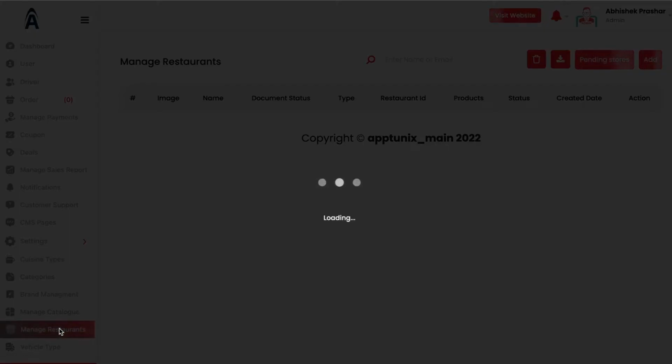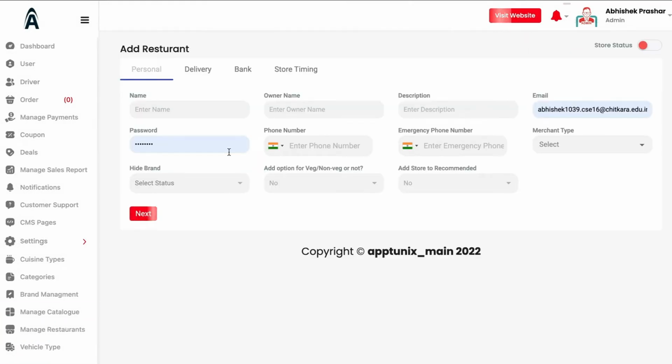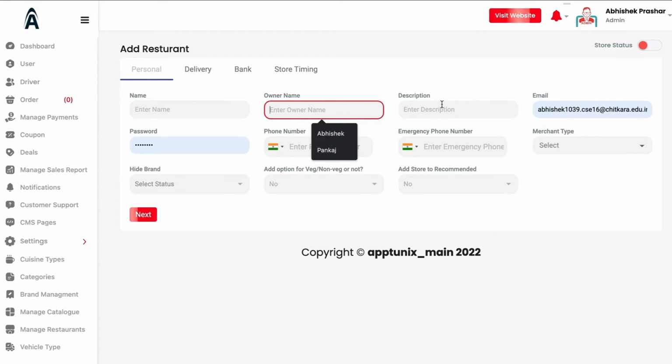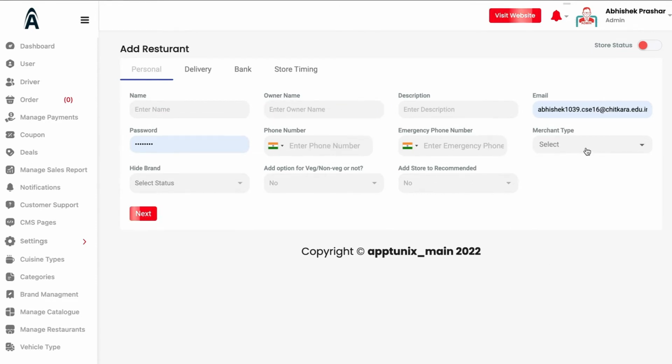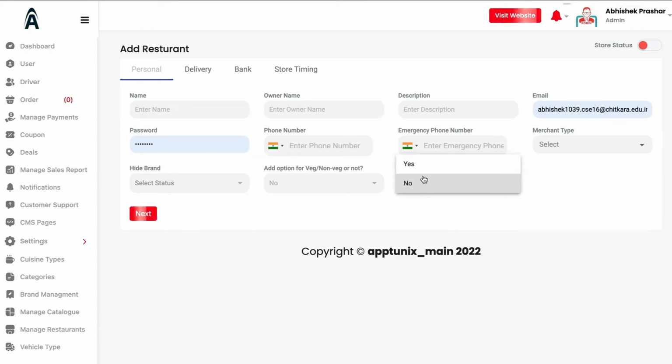So from here you can manage your restaurants. You can add the restaurants, you can delete the restaurants. These would be all the merchants that will be shown to your customer facing applications. And these would be the basic details: the name, store owner name, description, and merchant type. What sort of merchants they are catering, add store recommended or not recommended, which will reflect onto the website and apps, add option for veg or non-veg, and the hide brand status, whether it is a brand or not.